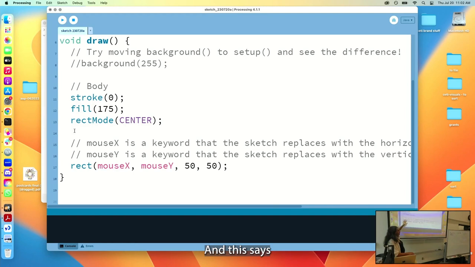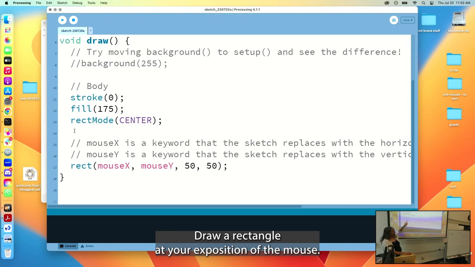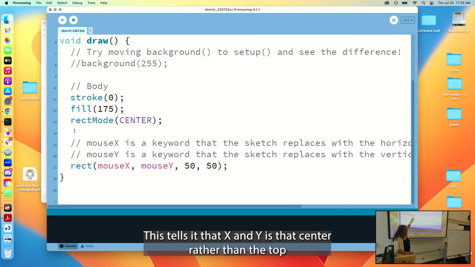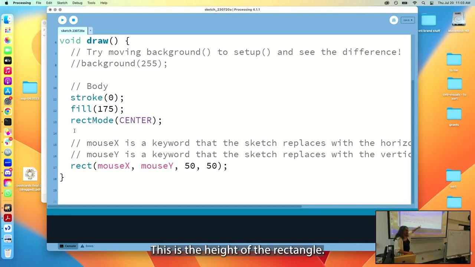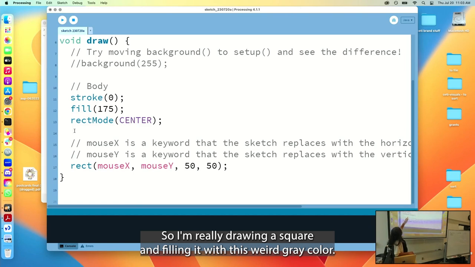Draw a rectangle at the X position of the mouse and the Y. This tells it that X and Y are the center rather than the top left. Processing defaults to the top left corner, so this says, no, this is the center of my rectangle. This is the width, and this is the height, so I'm really drawing a square. I'm filling it with this weird gray color. The stroke 0 is the border.